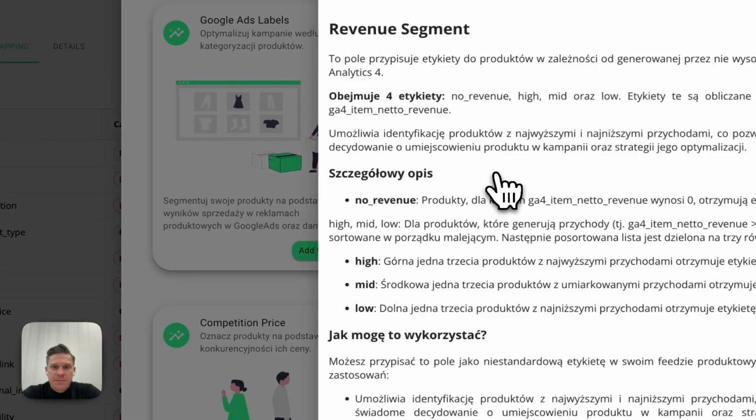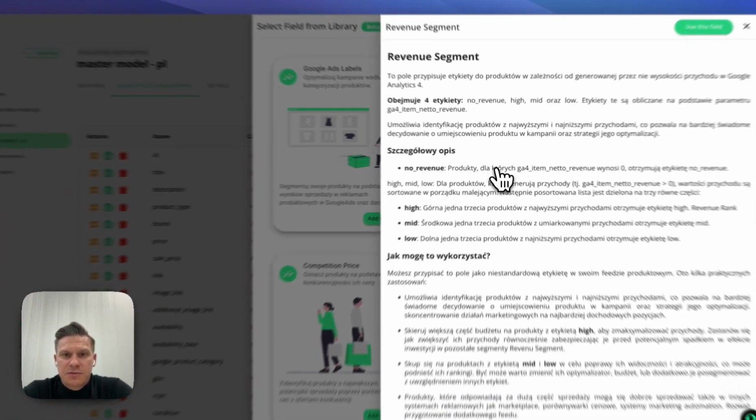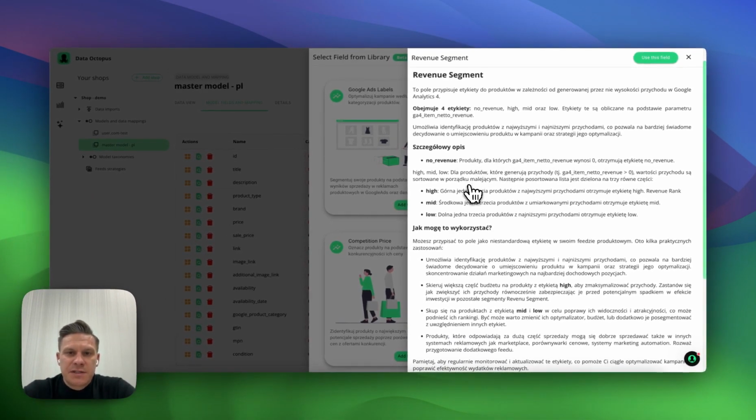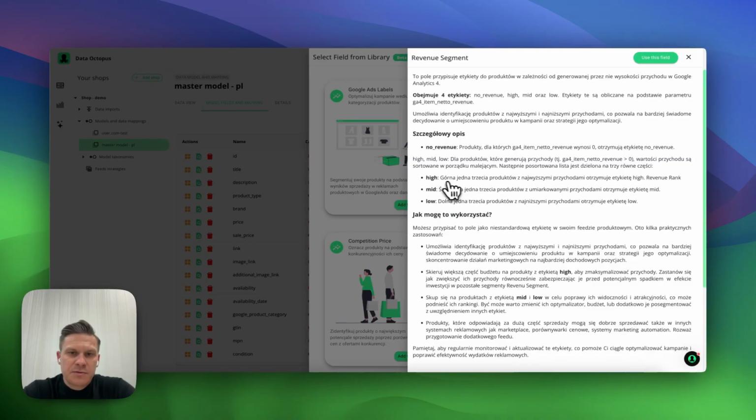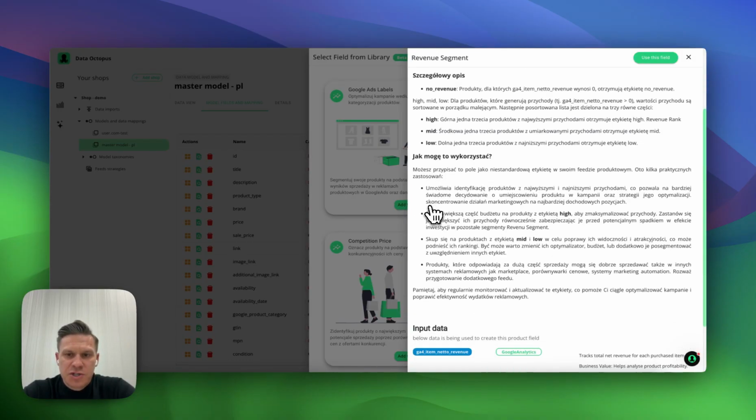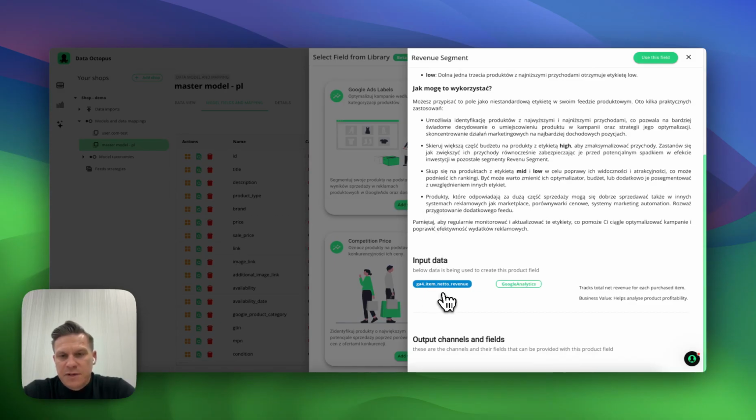Another type of segmentation can be the revenue segment, which indicates that the entire offer is divided based on four such categories. No revenue, meaning products that do not generate sales, products that generate the highest 33% of sales, medium, and lowest. We also see that the data considered in this case comes from Google Analytics 4.